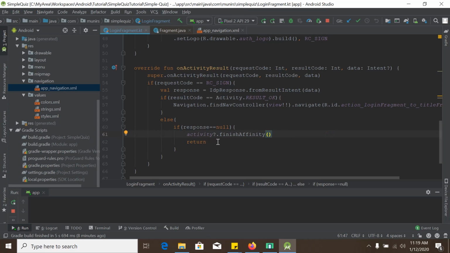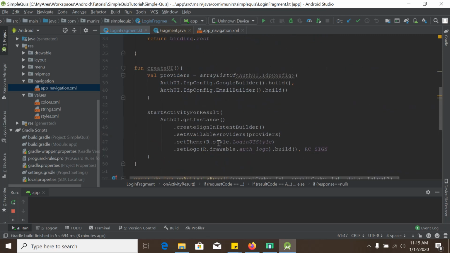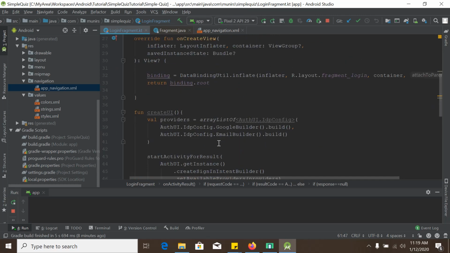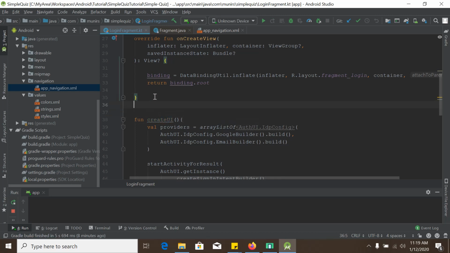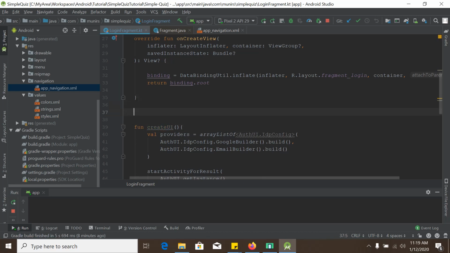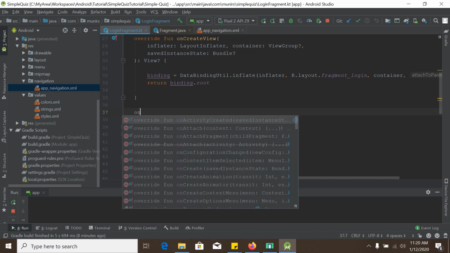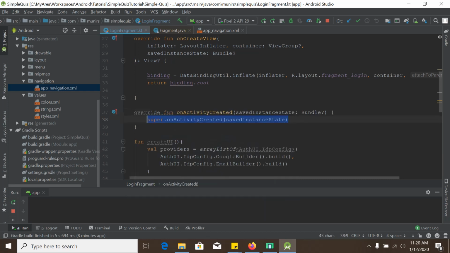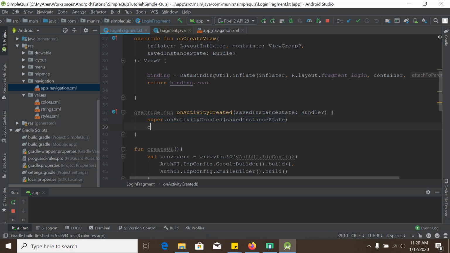Okay, so far we have added the createUI here, but we need to call the createUI. So we will call the createUI inside our onActivityCreated function. So onActivityCreated, we will call the createUI.